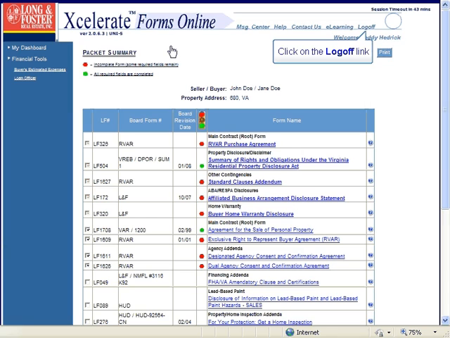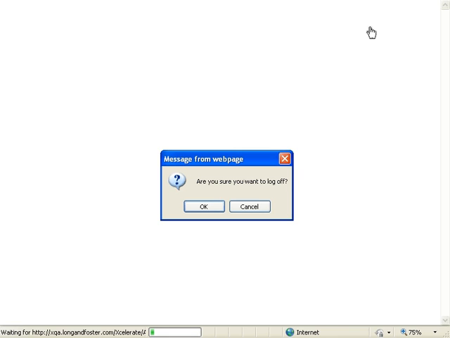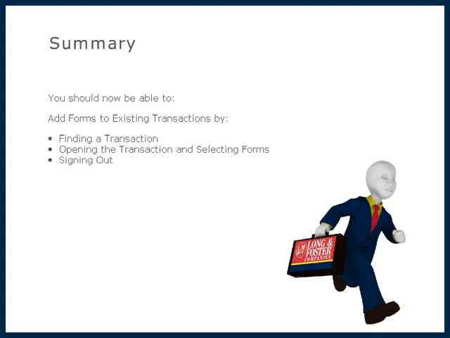Once you have completed your work in Xcelerate, you may click the Log Off link in the upper right-hand corner of the page to exit Xcelerate. The Xcelerate page will close and a Log Off window will appear asking if you are sure you want to log off. Click OK to log off the Xcelerate program.